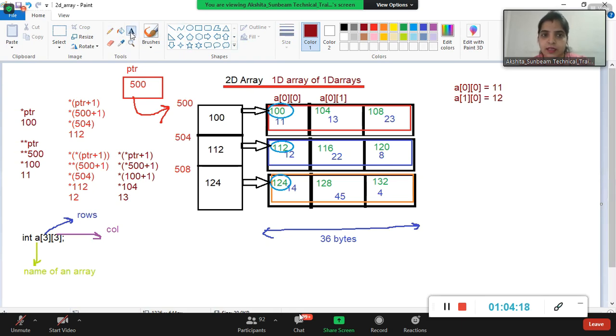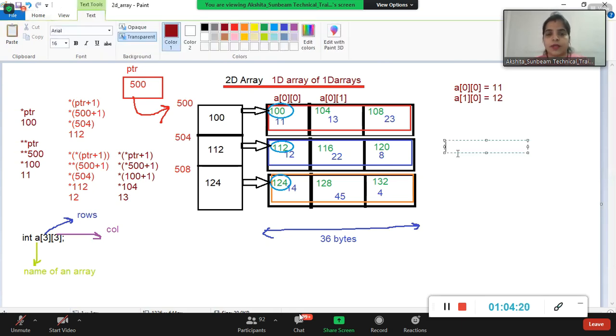Ashwini is asking, if I wish to print 23, can I write, let us understand, this is my pointer PTR plus 2. Please understand, this pointer will remain the same. Value at 500 plus 2. What is value at 500? Look at the diagram and tell me.